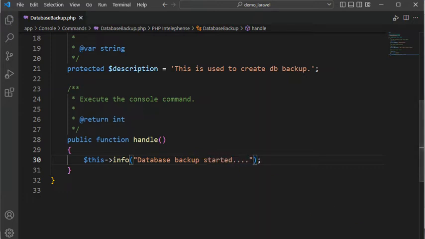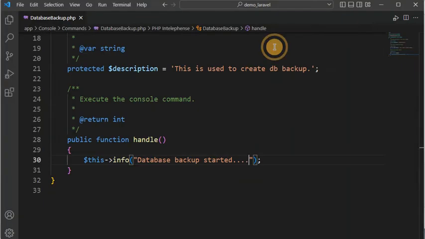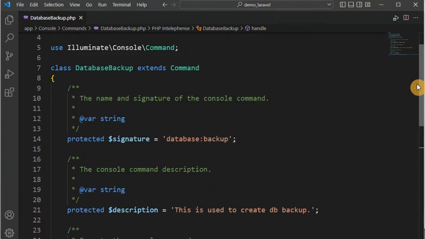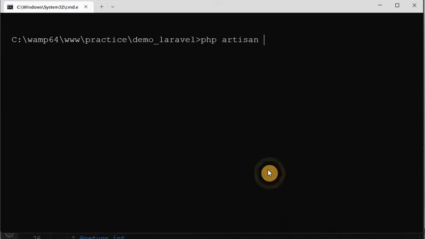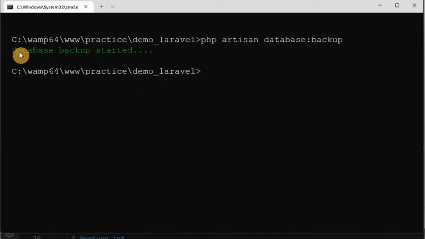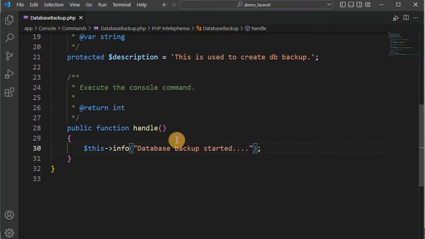Let me show you whether this command is working or not. As usual we have to write php artisan, and after that we have to give the name of the command. Here we have mentioned that the name of the command is database:backup. So database:backup here we have to give. After this it is showing the message database backup started, but really it is not yet started. I'm going to show you the main business logic, how we can start this code here.